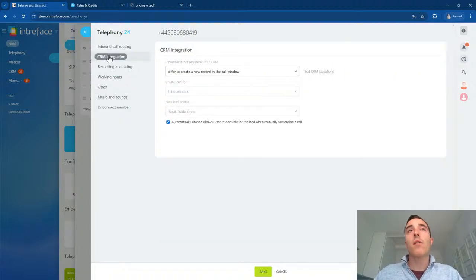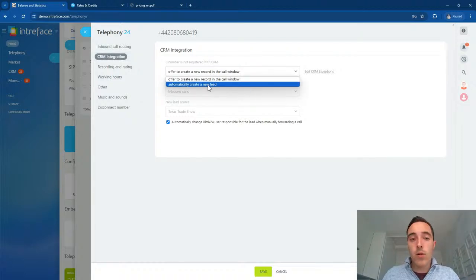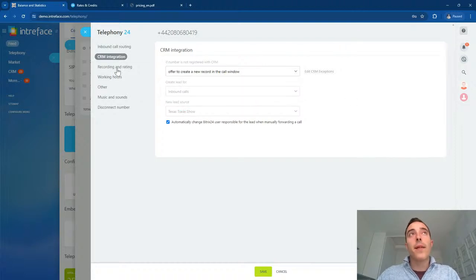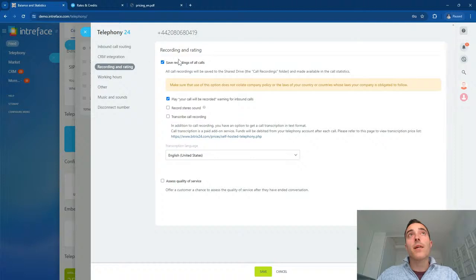We've then got our CRM integration setting. What we can do here is automatically create a new lead if the number that calls into the system isn't registered inside the CRM. If we wanted to have that automatically generate a brand new record inside Bitrix, we can turn on the automatic creation of a new lead. With that integration we can also turn on the save recording of calls. That's a really useful feature. You can turn that on, and then all of the call history is going to be recorded inside Bitrix24.